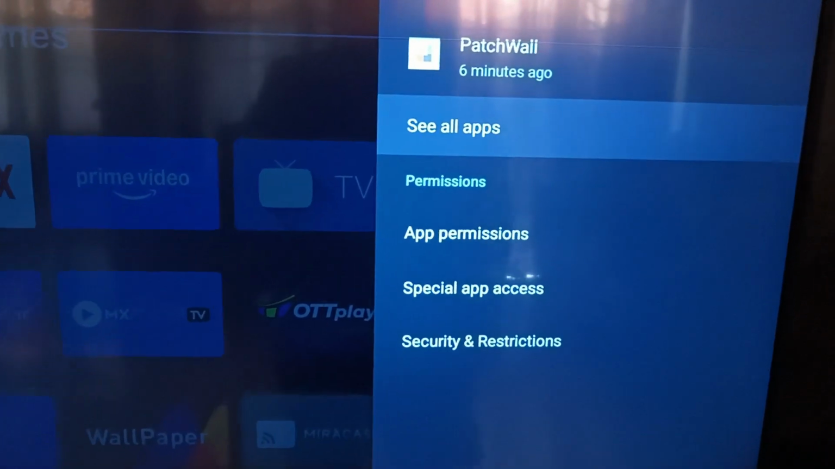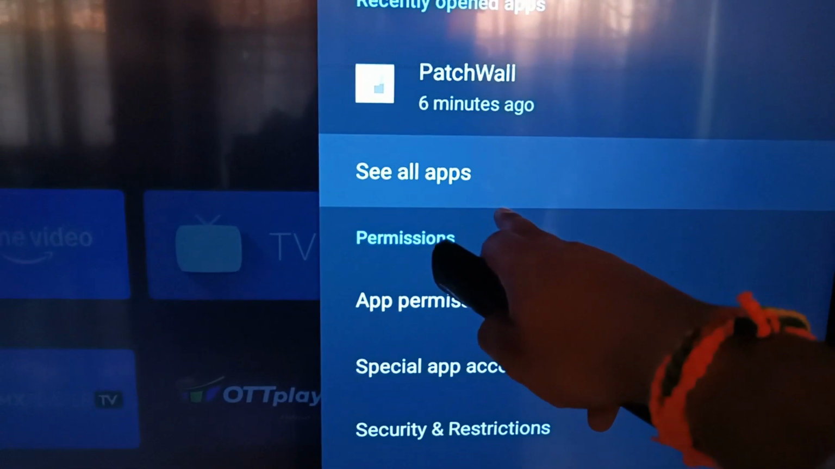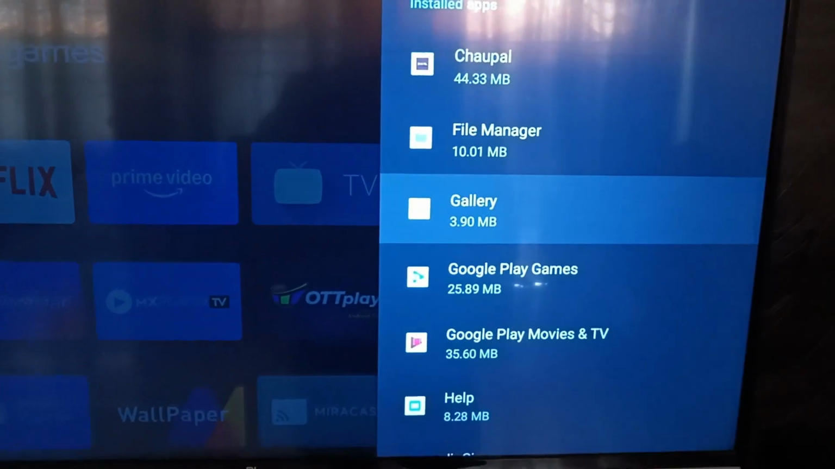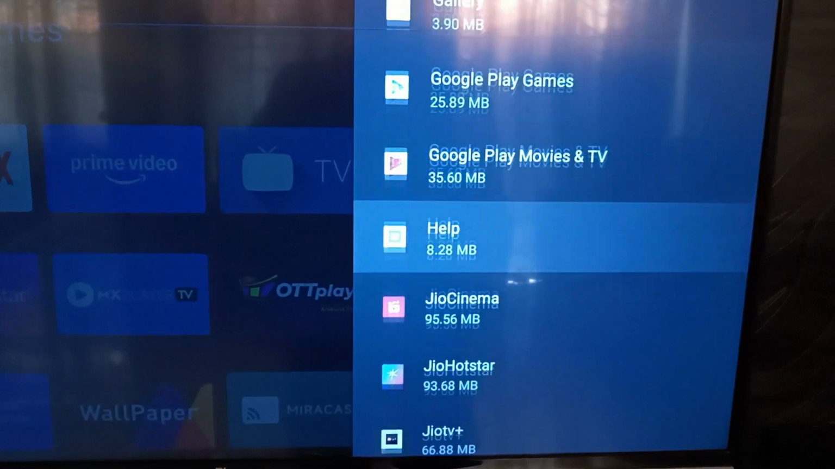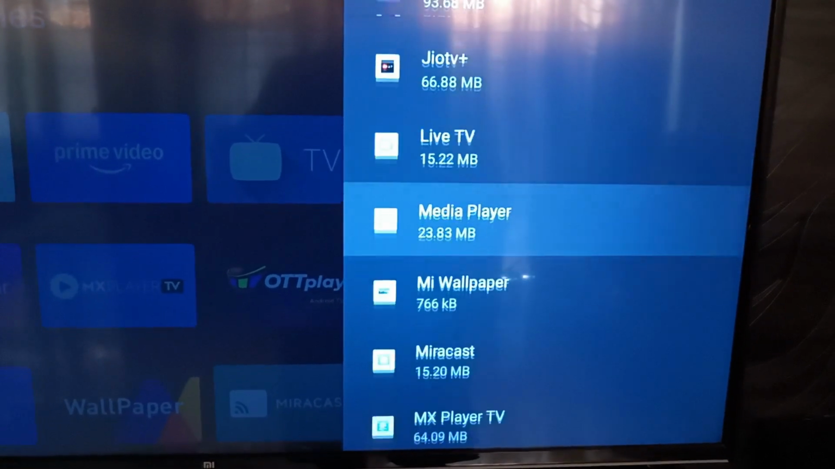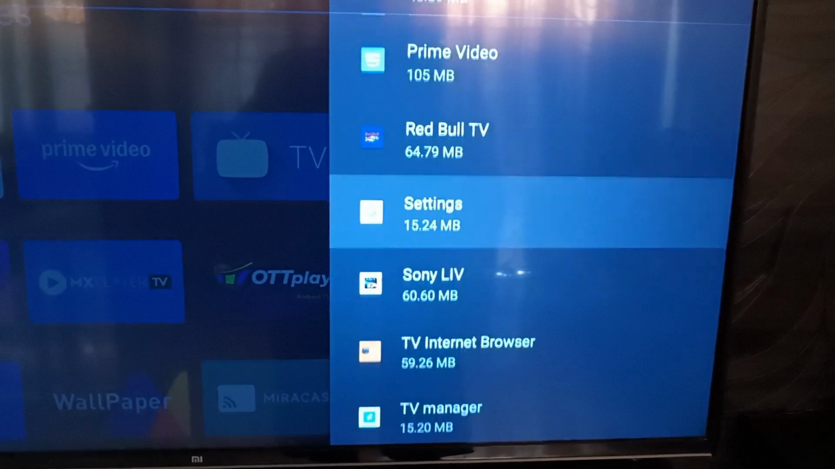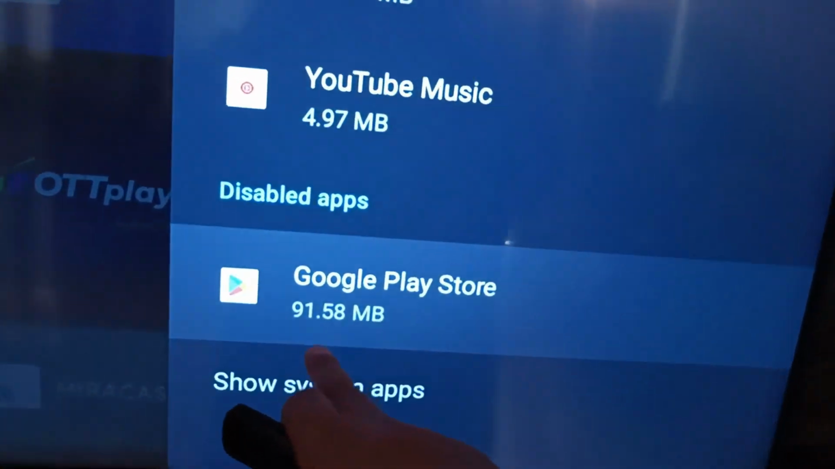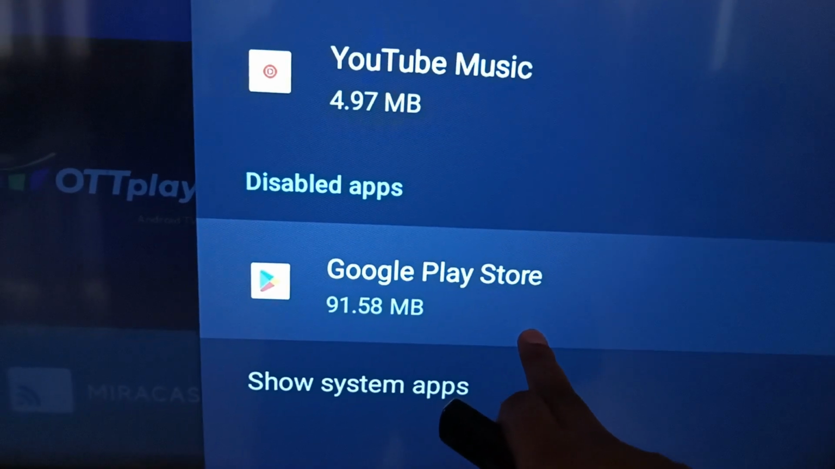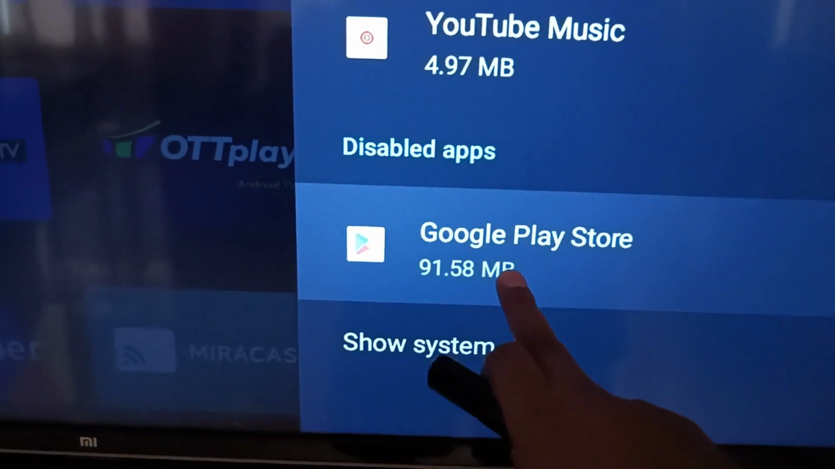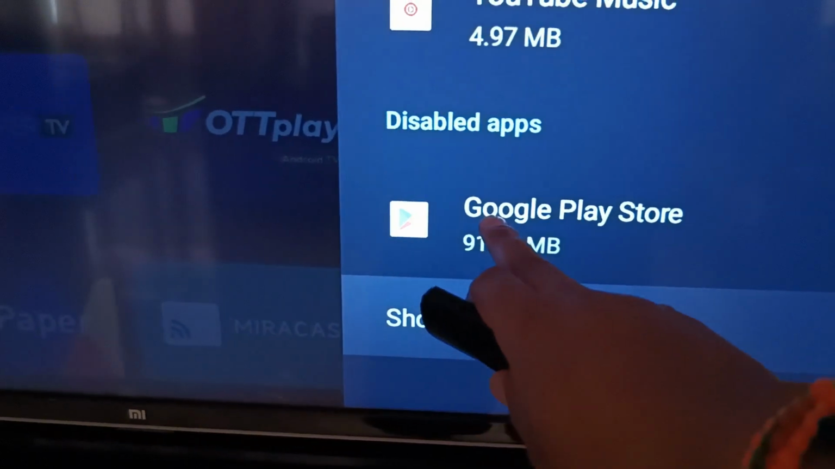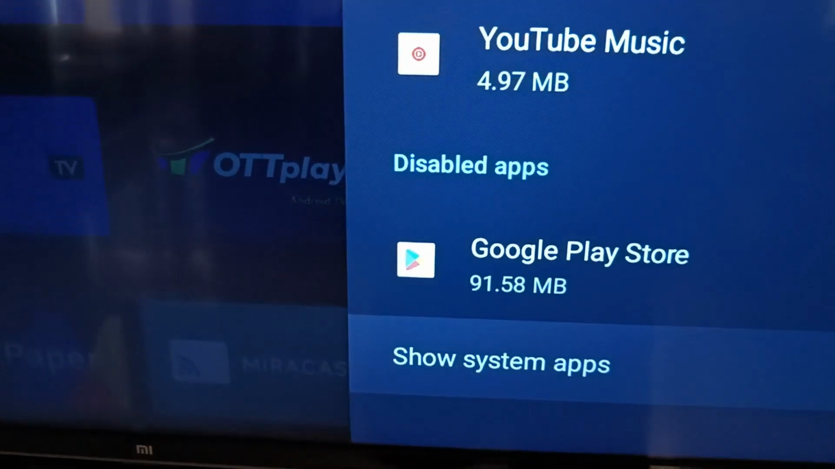After that, click the See All Apps option and find Google Play Store in this list. So we try to find it here. You can see there is a Google Play Store option. If this option is not displayed here, click Show System Apps and find your Google Play Store app.